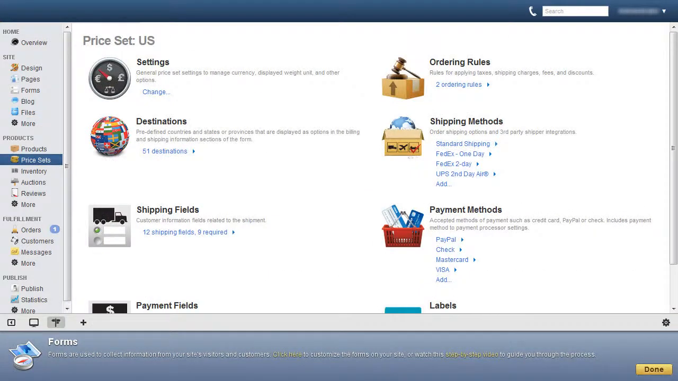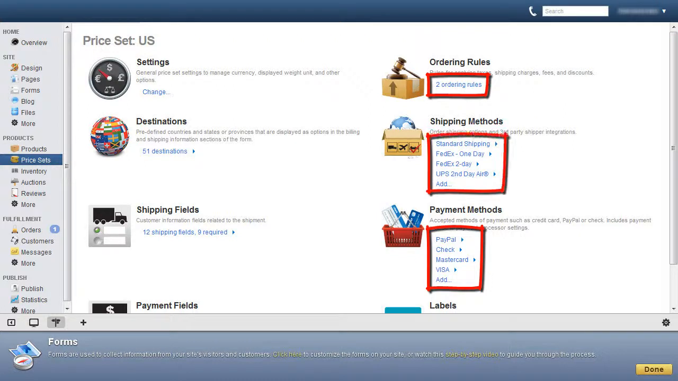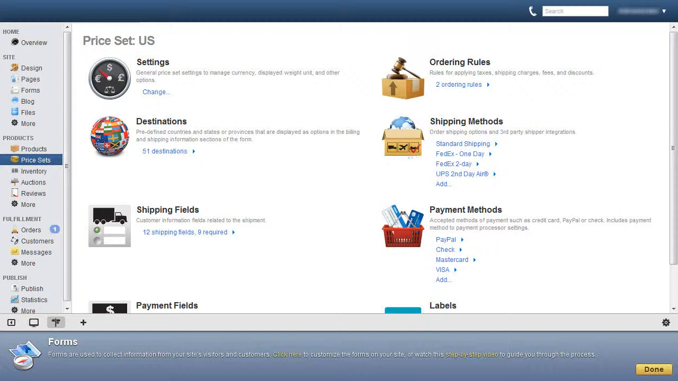We also give you the tools on the Price Sets page under the Products heading to determine how your customers will pay for and receive your products or services by setting up your payment methods, ordering rules, and shipping methods. Whether you're accepting credit cards or PayPal, offering discounts or collecting state taxes, or shipping your products by land or by air, you have complete control over your ordering processes.